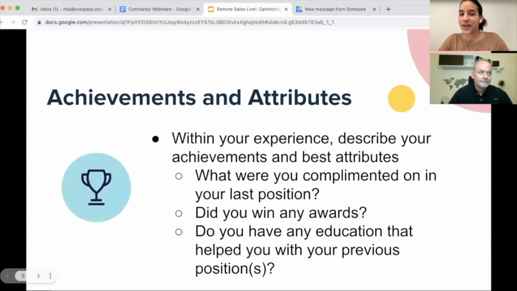This is more of a fun one, achievements and attributes. In a similar vein to the responsibilities, brag on yourself a bit. What were you complimented on? Were you in the top 10% of the salesmen on your team? Did you win any awards, salesperson of the month, things like that? Or education too. Did you get a master's, or did you go to school for a certain thing? Did you take a course in a specific sales related field that really helped you in your career?